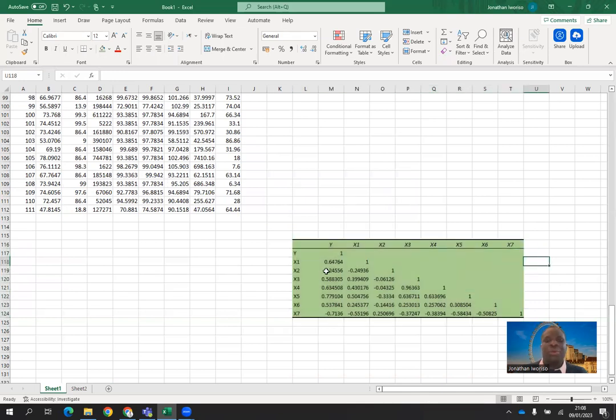But like you could see here, you notice that the correlation of a variable to itself is 1. So it's a perfect positive correlation. Correlation of Y to Y is 1, X1 to X1 is 1, and so on till X7 to X7 is also 1.